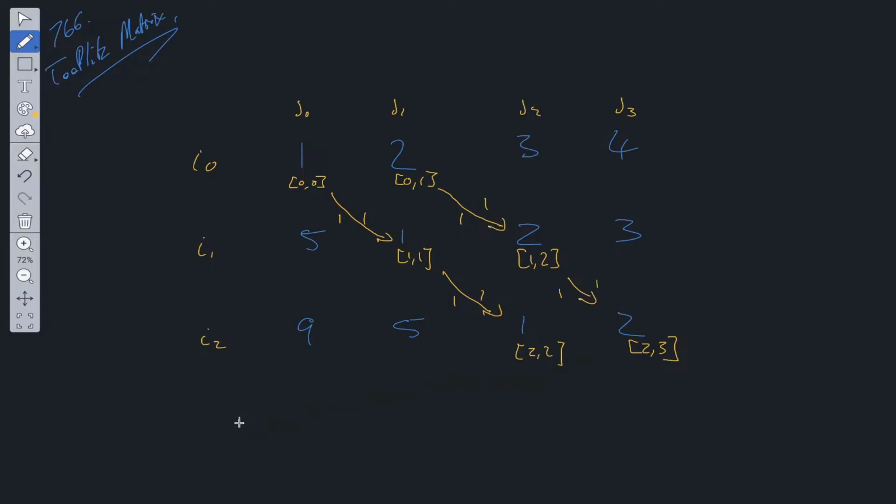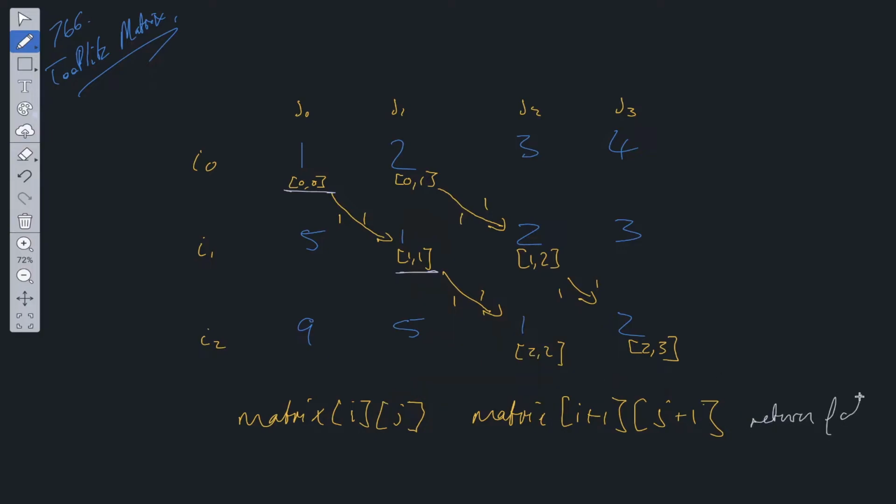So we need to compare matrix at ij with matrix at i plus 1, j plus 1. Okay, we're going to be comparing, say this is matrix at ij, with this, which is i plus 1, j plus 1. And if they aren't equal, then we are going to return a Boolean. So we are going to return false.